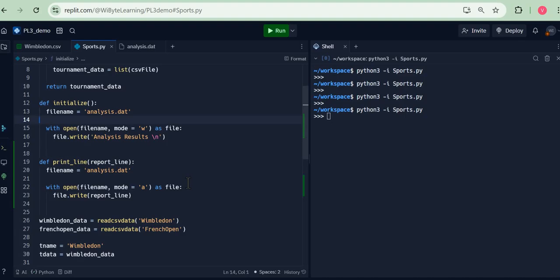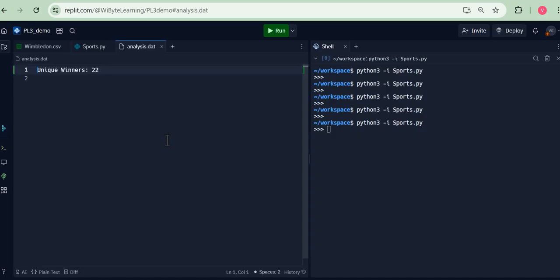What happens if we do not handle these modes correctly? For example, let's say instead of an a over here, which is append, I were to use a w by mistake, which is what I had done earlier. Again, best to understand this by doing. When I now run this piece of code, you see what happens is quite interesting. I get only one line written in the file, which is unique winners.